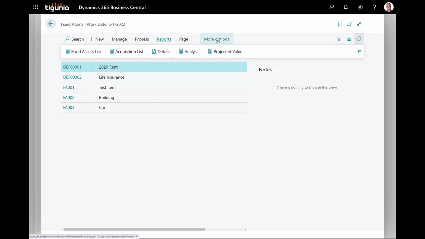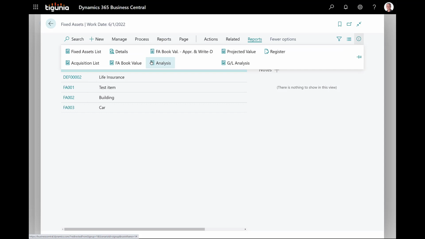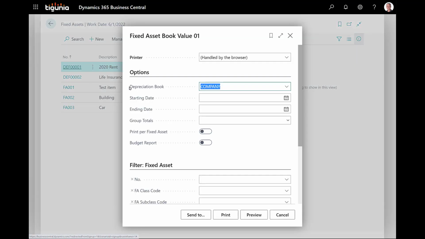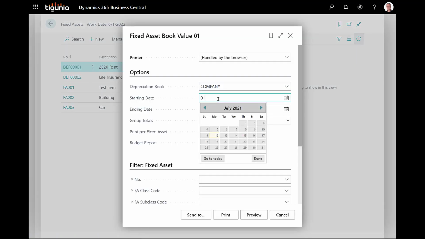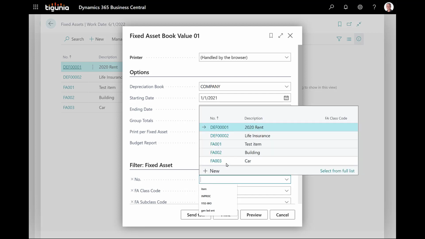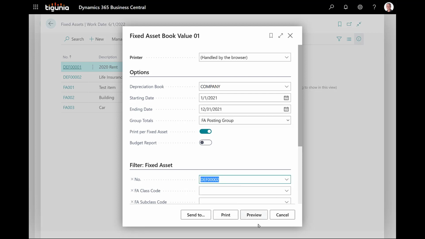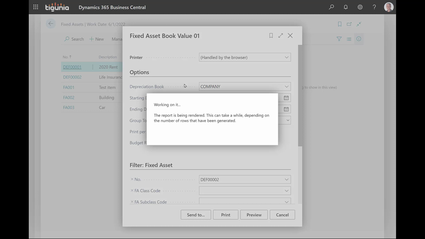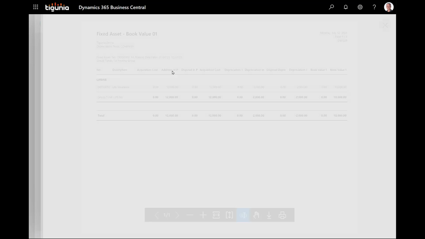If we go to these reports over here and look at the book value report, we can run that book value report starting at 12/31 and going through 12/31/21. We do want to group totals by posting group, and that's a good way to do it, just so that you can look at the different posting groups. We want to print per fixed asset, and we can select multiples. You can use wildcards in here, but if you select the preview at any given point in time, it'll show you what your depreciation looks like.